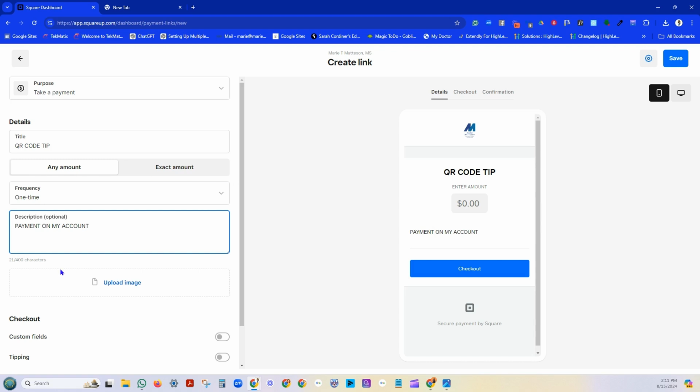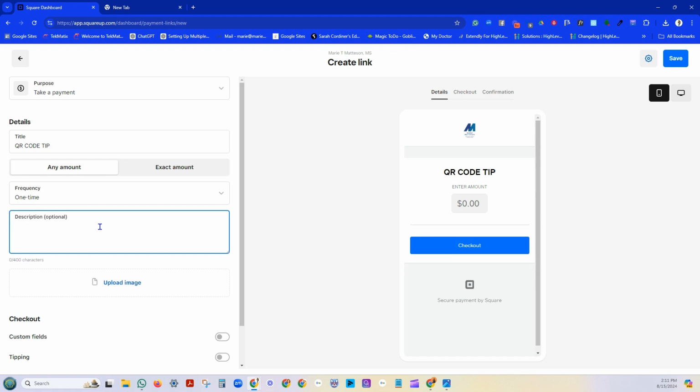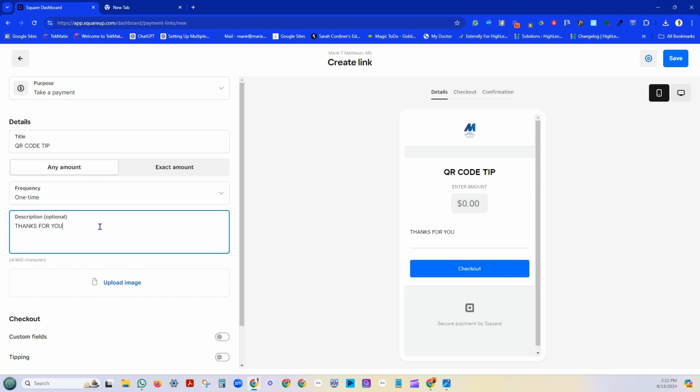Right here in the description. Now this may go on their statement. So if you say payment on account, maybe you're making a payment for a child and you're the parent. It would be really helpful if you put payment on my account for and then your child's name, or the name of the person you want it applied to. Does that make sense? In my case, this is going to be thanks for your hard work, whatever.